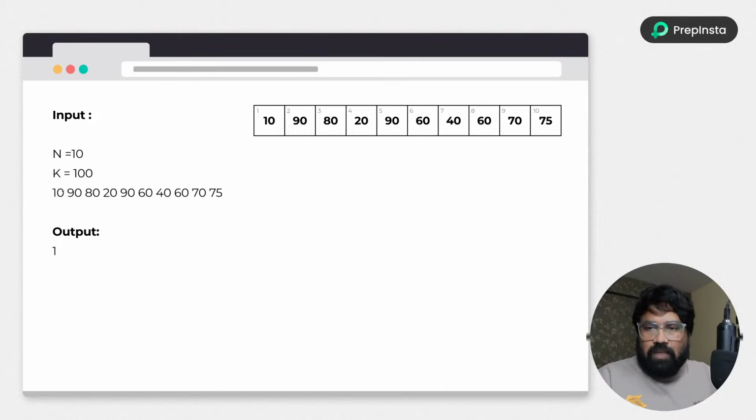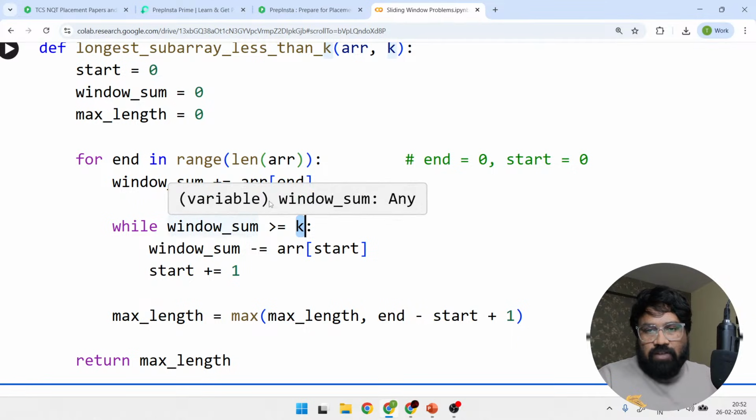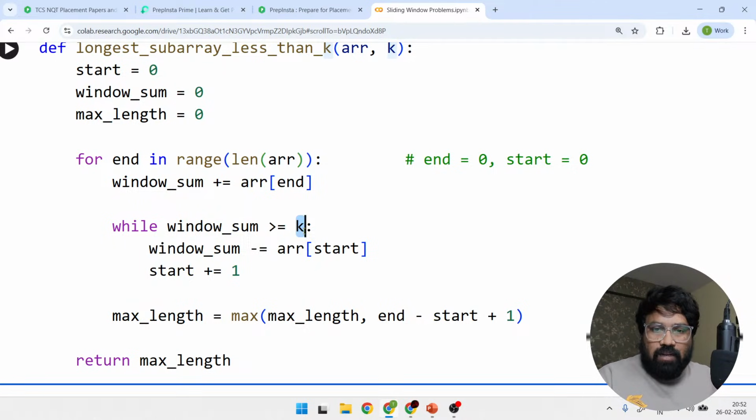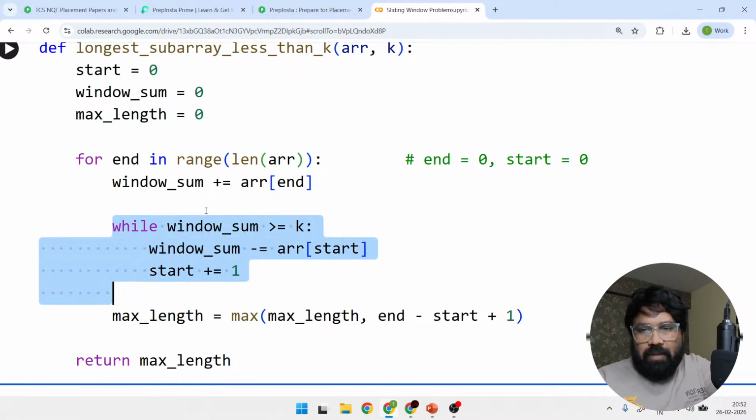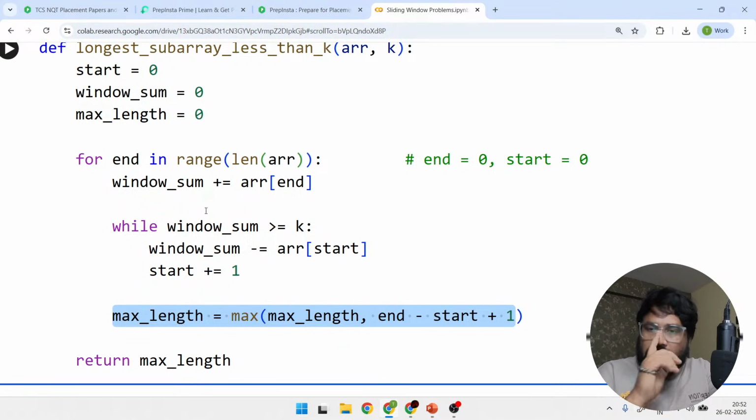Okay. So first 10 is added to the sum. Now 10 is less than or equal to 100 or not. See, sum is not greater than or equal to 100. So the value is 10. 10 is greater than 100 is false. So these 3 lines will be skipped. And again, max length will be stored with now 1. Why? Because 0 minus 0 plus 1 is 1. So the maximum length of the window is 1 now.